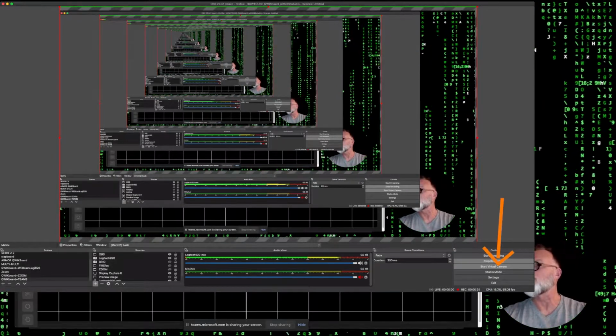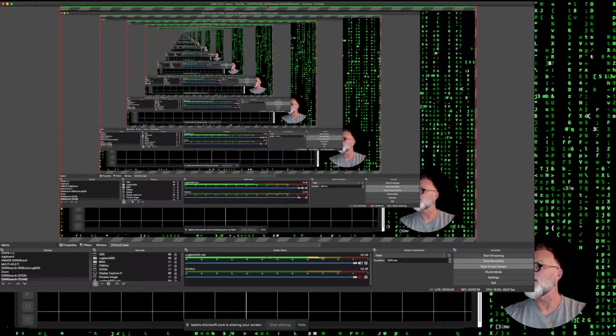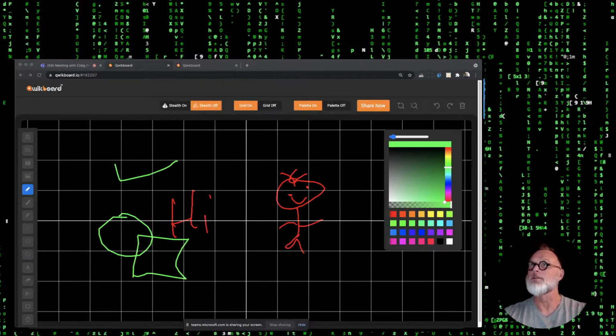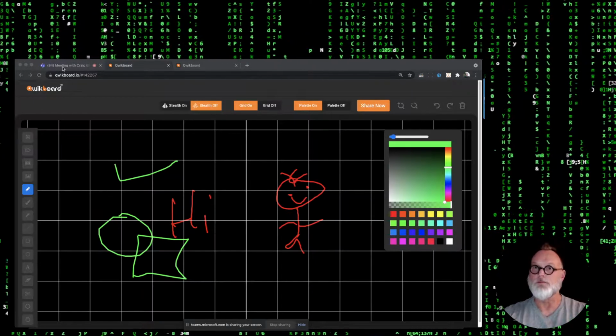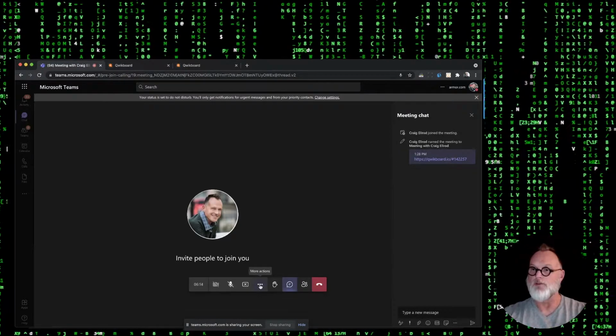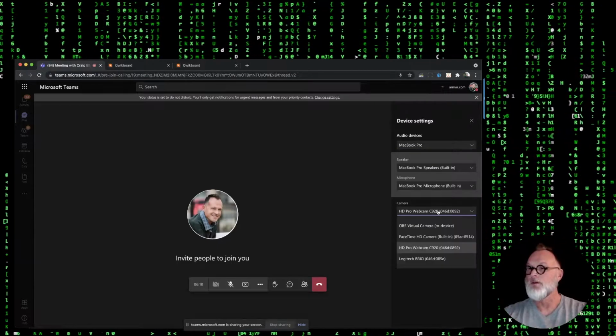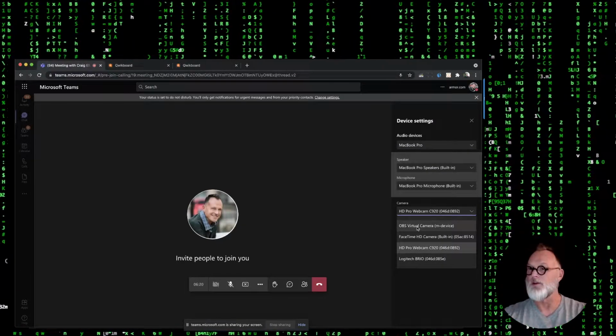down here there's this selection called Start Virtual Camera. So we'll start that. And we'll turn that off for now. And then what we do, we go to Teams, and you have to open up Device Settings. And under Camera, you select the OBS Virtual Camera.